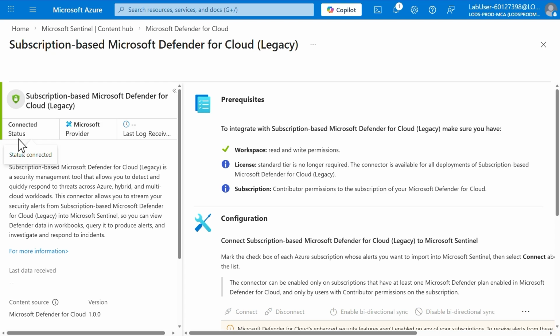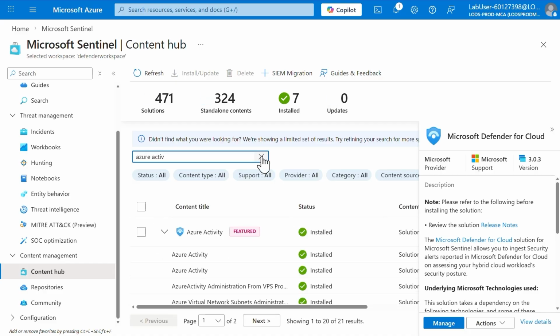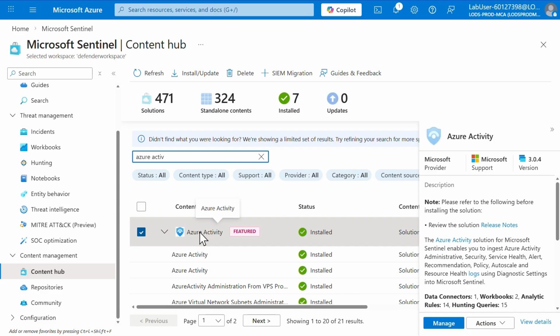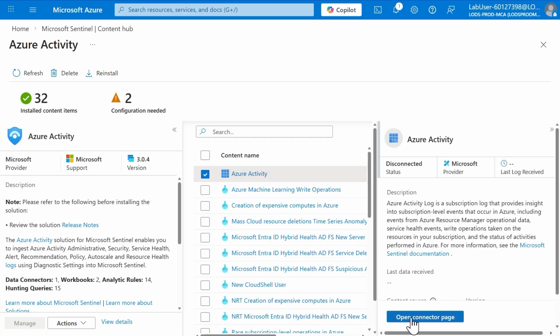Next, let's connect Azure Activity data to Sentinel. We'll go back to our Content Hub. Let's search for Azure Activity. Let's select it. Click on Manage. Let's select the Azure Activity connector and open the connector page so we can do the configuration.